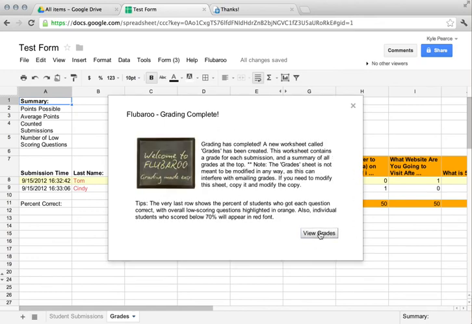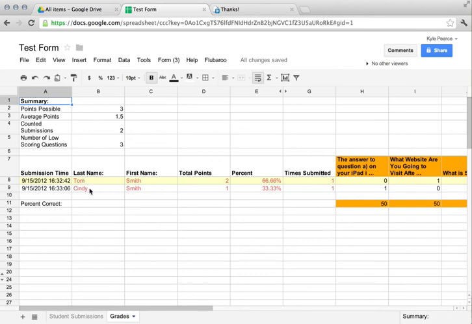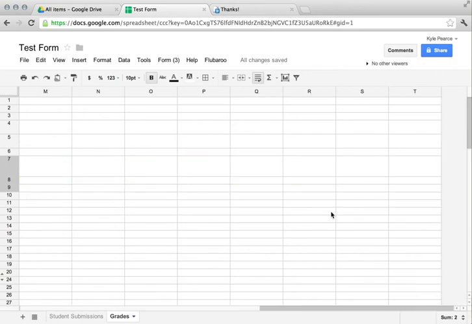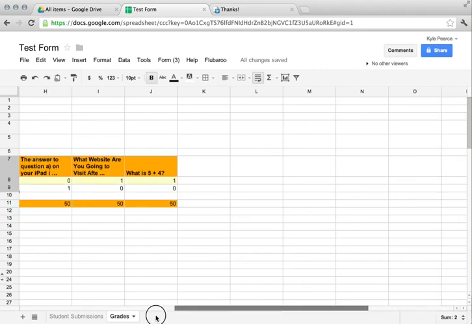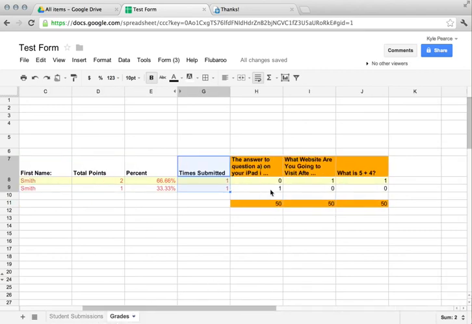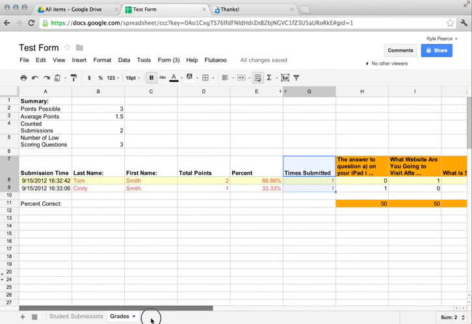So grading's complete. Let's view the grades. So here you go. It gives you a rundown of the two students here, total points. So Tom got 2, Cindy got 1. It also gives you a summary of the class, so the average number of points. And also, this is a big one, how many times the student submitted. It'll always take the last submission by that particular student. So if they make a mistake and want to go back and fix it, they can always resubmit, and this will take the most recent submission. So taking a look here, you can see where they got their points and where they didn't. And you now have a nice grade tab over here. You can also go back and still look at the student submissions, the actual data as well.